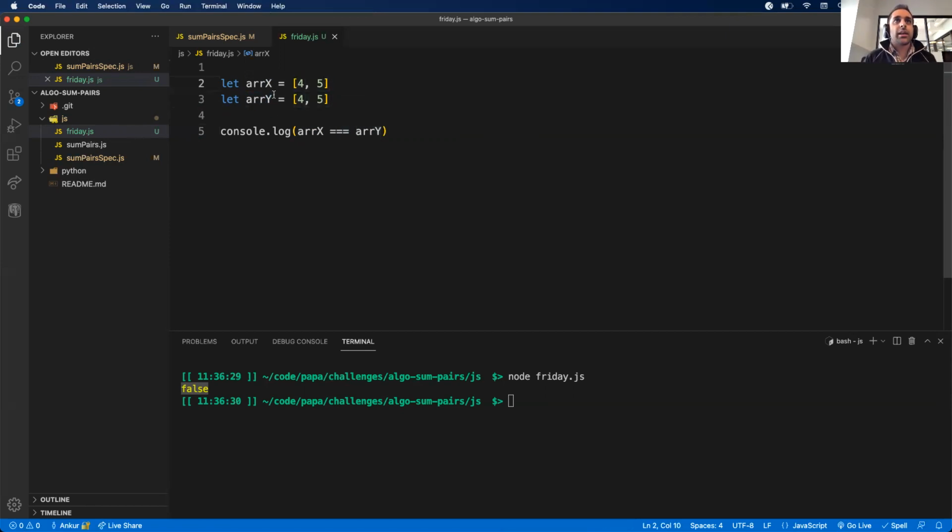So it's saying, hey, is array y the same variable, or is it pointing to the same data structure in memory? These are different variables, but they would have to be pointing to the same thing. So if I change this to arrx, well, now arry is pointing to the same thing that arrx is pointing to. So if I run this now, they should be true because both of these variables are pointing to the same data in memory. Again, definitely not intuitive, but just understand that's how data structures work.